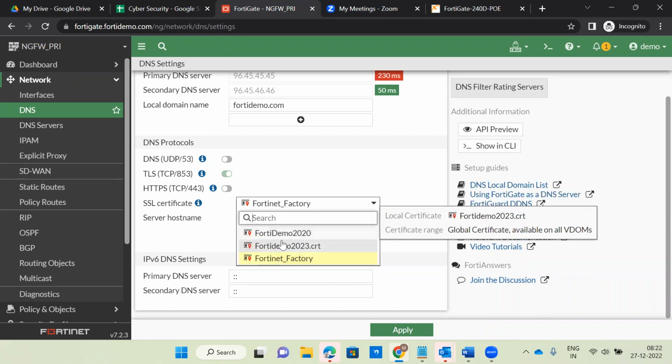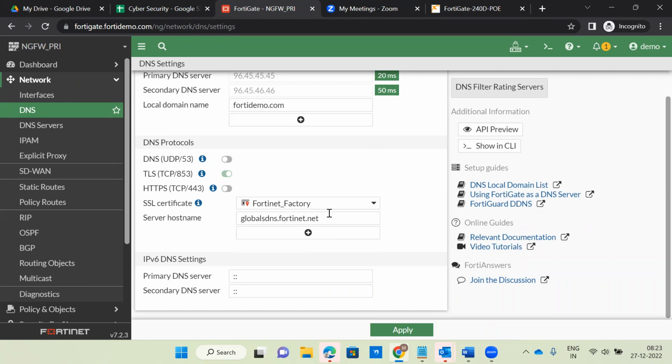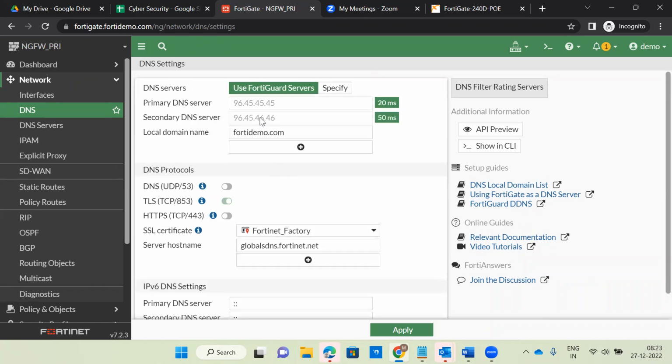Here you can see Forti demo. They gave the name of the certificate, for example Fortinet factory. And that is the integration. Mainly these two things are important. How to generate this certificate, I will show as part of SSL TLS.